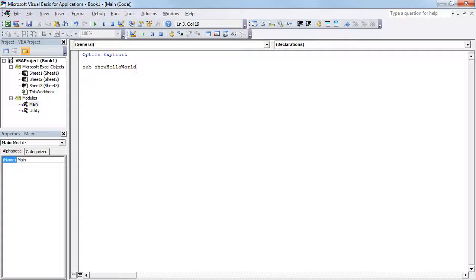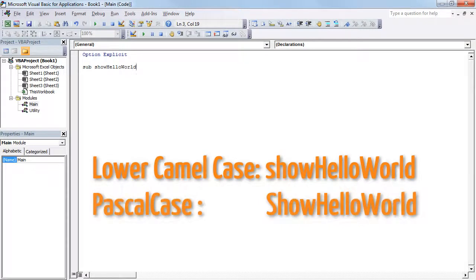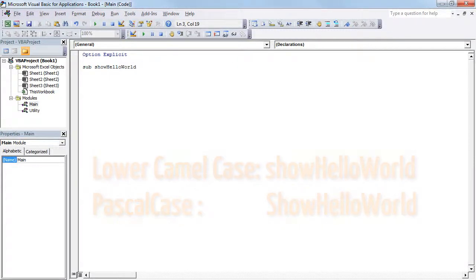The style for the name is called camel case. Camel case is a naming convention in which several words are connected together and the first letter of a word is written in uppercase letters. To be precise, this is lower camel case because of the lowercase very first character. If also the very first character is uppercase, then the style is called upper camel case or Pascal case.